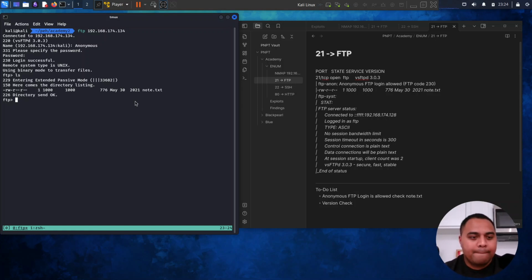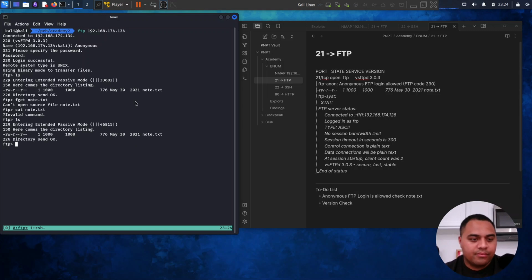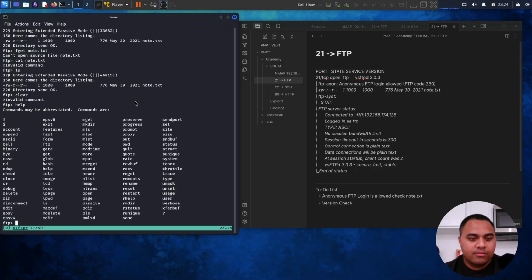But yeah, let me get that note.txt. Okay, we cat. Let me keep trying to get these commands. What about just a regular get? Are we able to just get? Yeah.